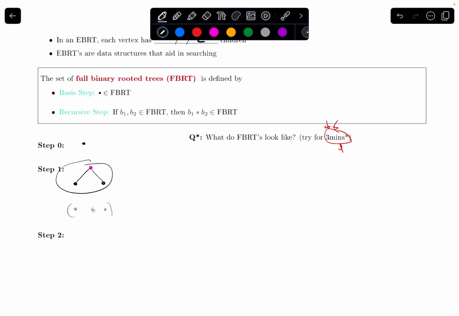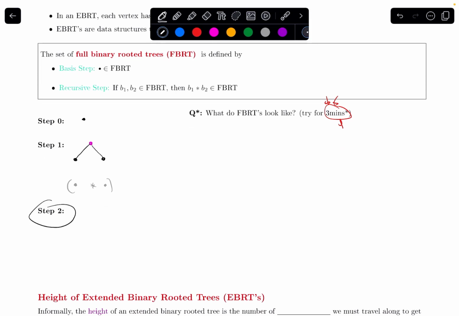That's my step one. Now I have two FBRTs from which to build new ones. So in step two, there are three total possibilities. Either I could do my single vertex starred with this three vertex thing. I could do it like that. Or I could do it the other way around. That three vertex thing first, starred with the single. Or finally, I could do that three vertex thing starred with another three vertex thing.